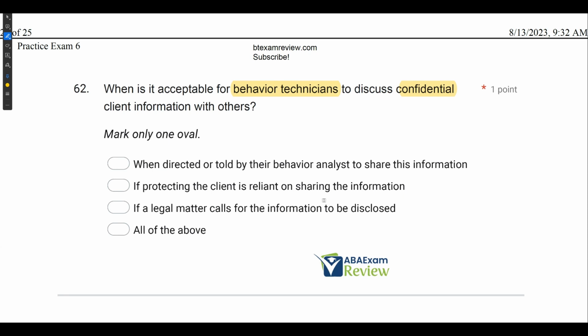So all of these look like situations where you should discuss confidential information when you're told or directed by a behavior analyst, when you're using it to protect the client and do no harm, and then if a legal matter calls for it and you have no choice. So when is it acceptable for behavior technicians to discuss confidential client information with others? Well, D, all of the above.